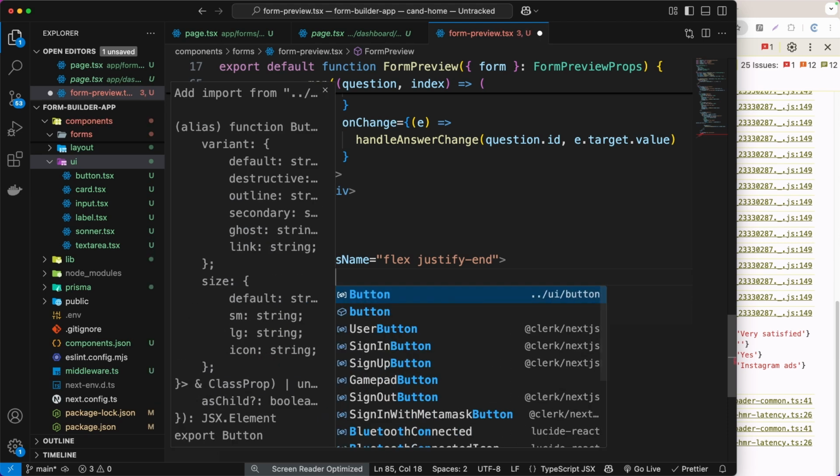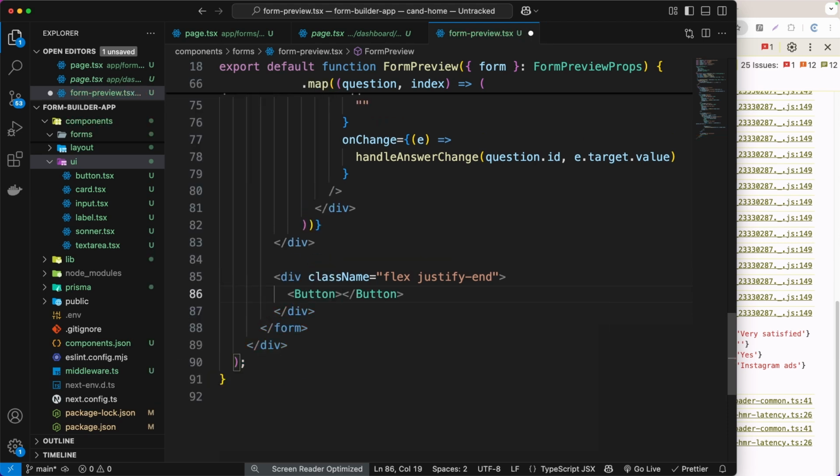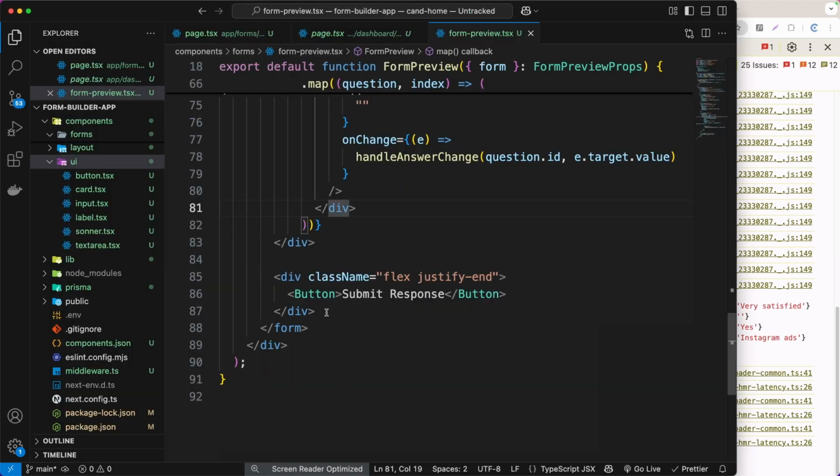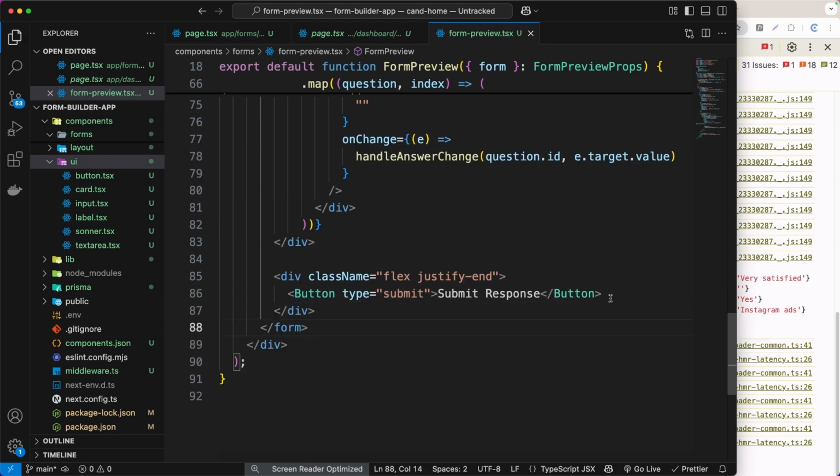This button should come from the UI, and then I'm going to change the text into "Submit Response." And as you can see, that's the button. Pretty nice. And also we need to specify this button. It should have type submit, just like this. So what happens if I run the submit response button is basically this form will run.